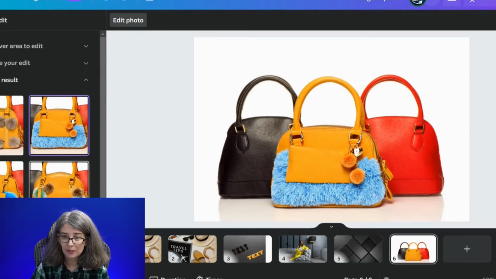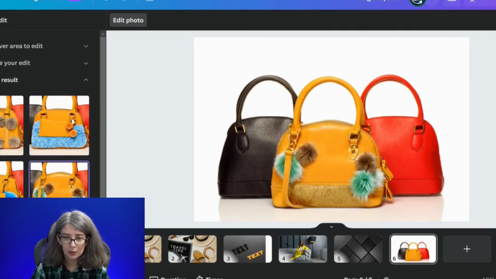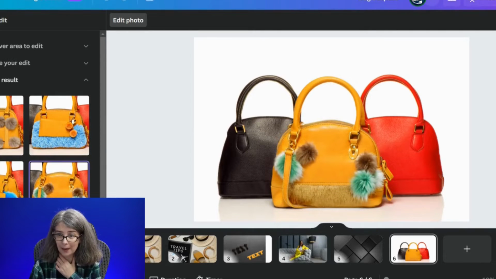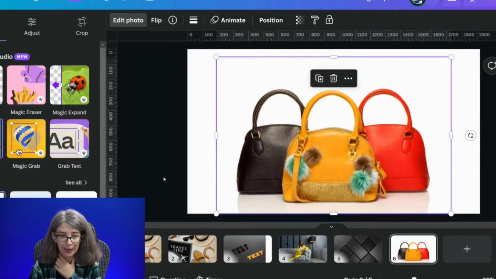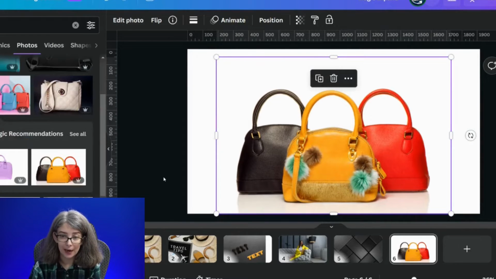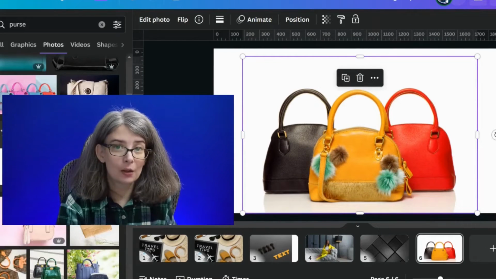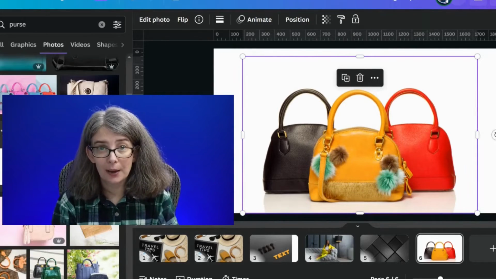This one gave some blue pom-pom looks. This one, it didn't do exactly what I wanted, but I tell you what, that's not bad. So we're going to go ahead and click done. So sometimes Magic Edit won't do exactly what you've got in mind, but sometimes it gives you results that you weren't expecting. What if you wanted to change the color?